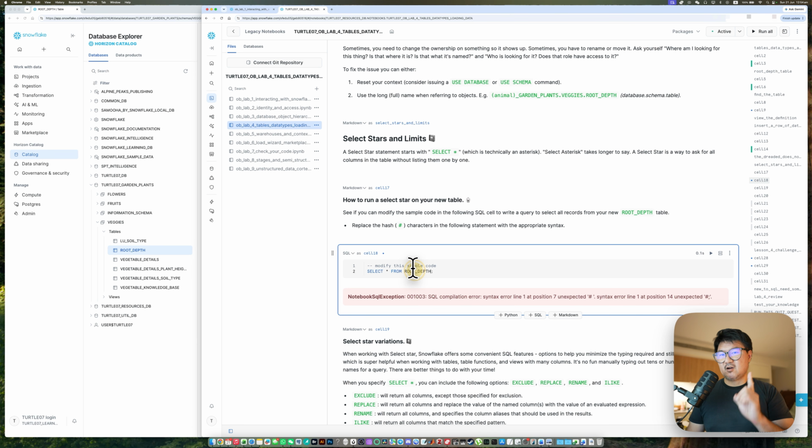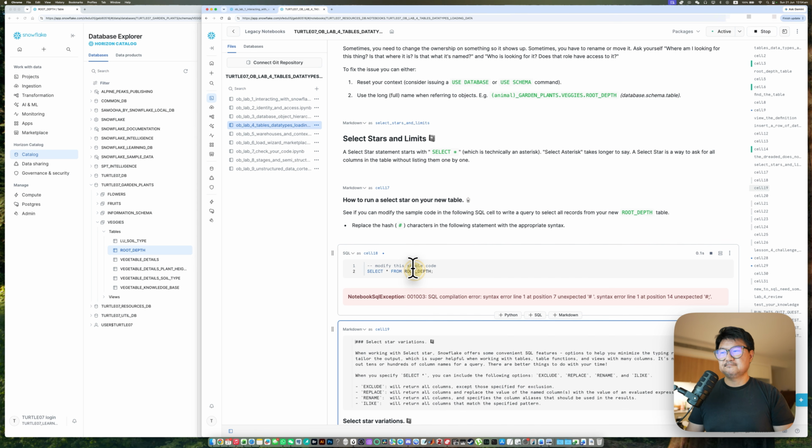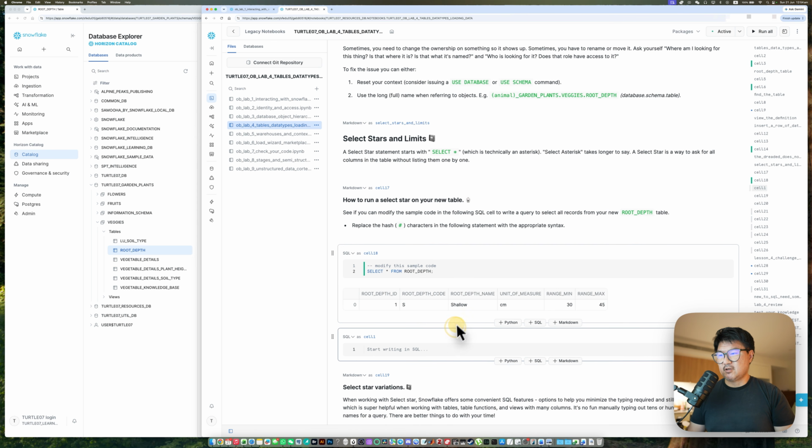So this is only going to work if my context is correct, right? I'm in the right table, in the right schema, in the right database, using the right role. Fantastic. I can see the row that we created earlier.